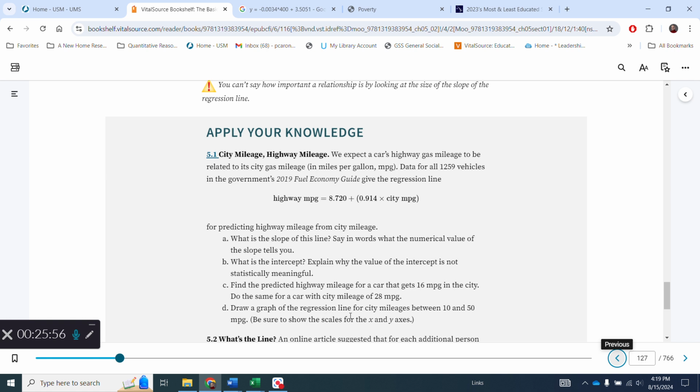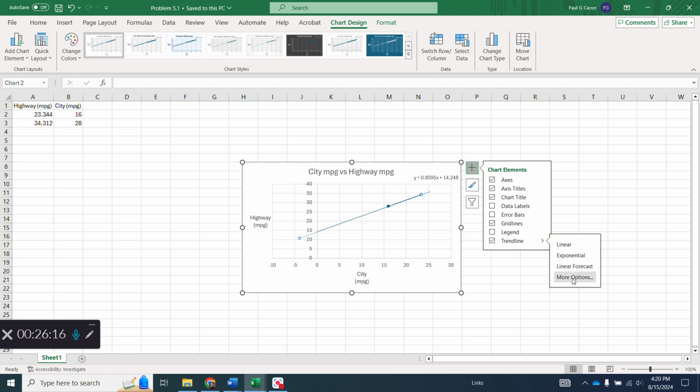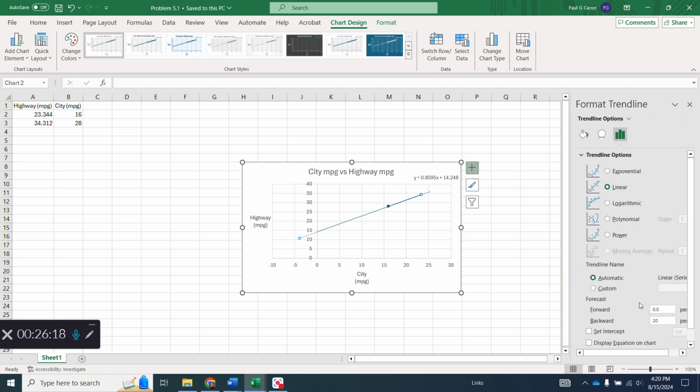Let's draw a graph. And if a city is between 10 and 15 miles per gallon, be sure of the scales, axes, and so on. So you can go between 10 and 50. The problem with doing 50 here is that we're going to be further away. So if I wanted to do the same thing, I can go here to my trend line, press the options, and then go here. And then let's move it forward. Let's say about 20.